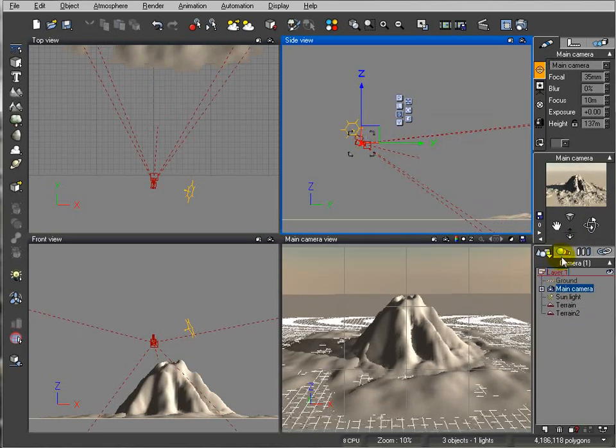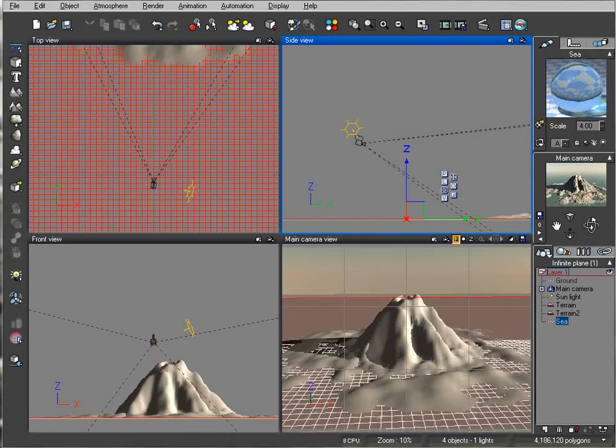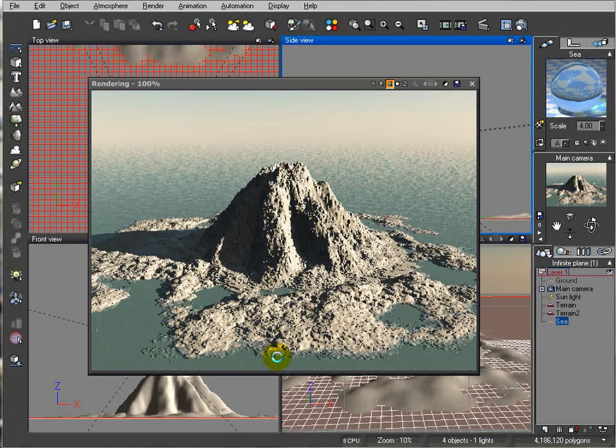Okay, let's now add a layer of water, so at least we can preview. And here you can see the water going just around with some foam, which we'll adjust in a second.